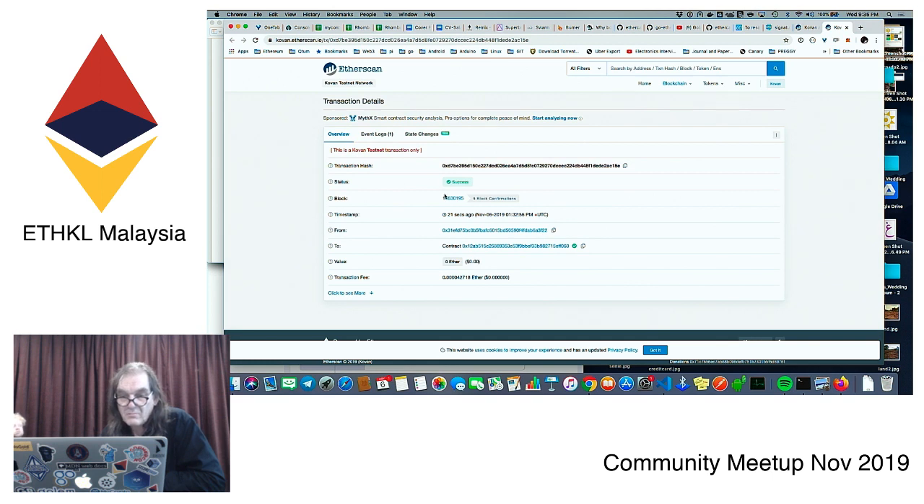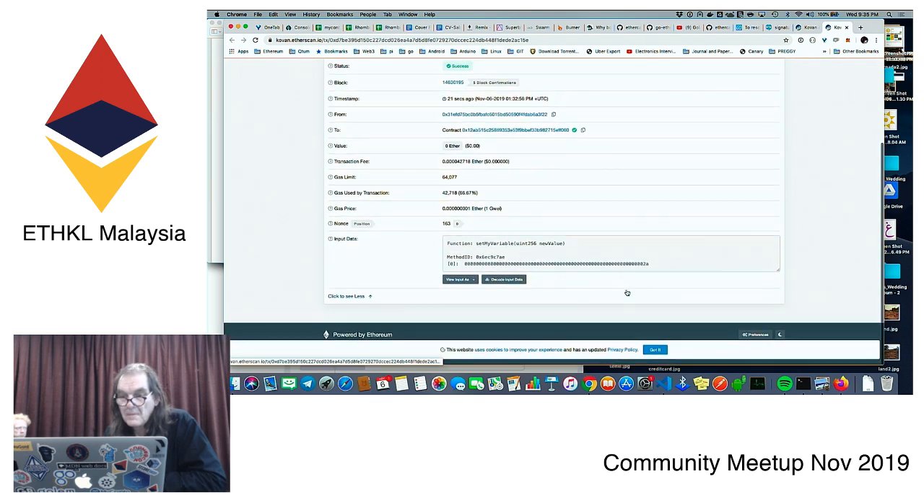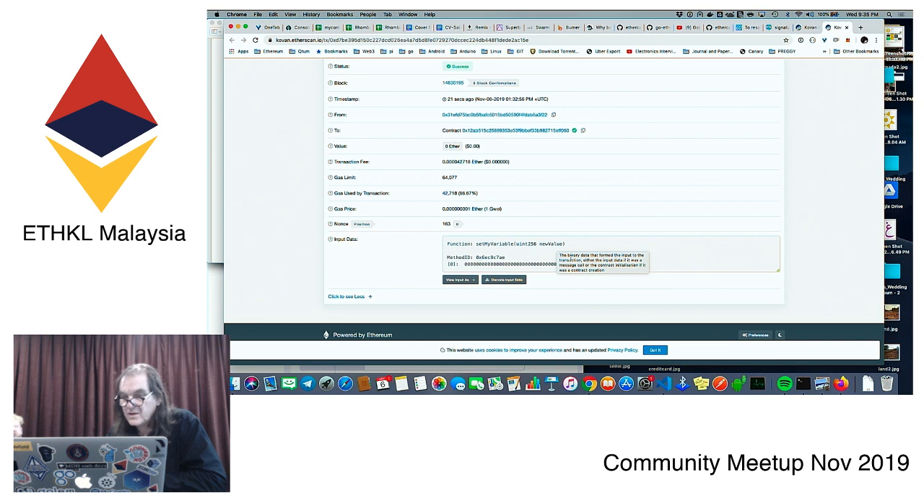Right, so what we got is a timestamp. It's included in a block. This is who it's from. It went to this contract. You can click on more. You can see it says set my variable. Right now, this is the encoding of 42 in 256-bit format. This is like the truncation of a hash.